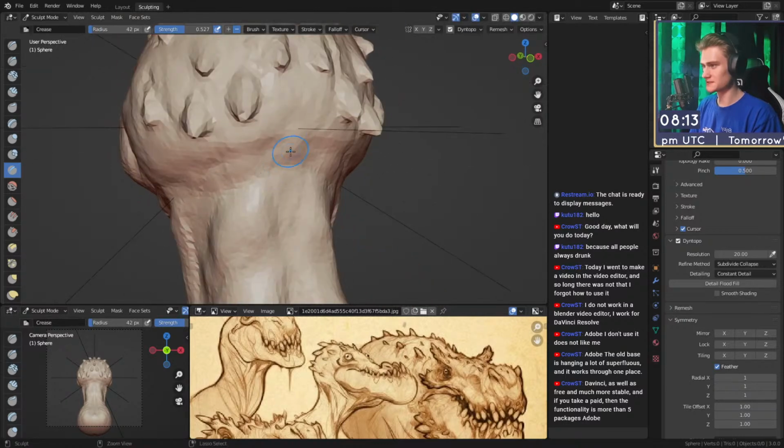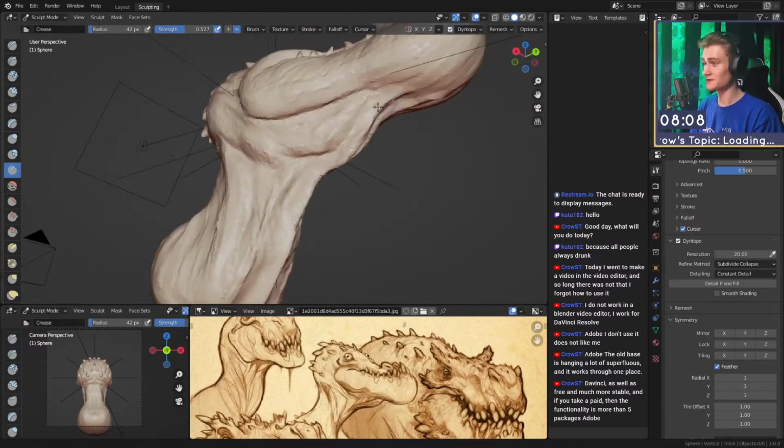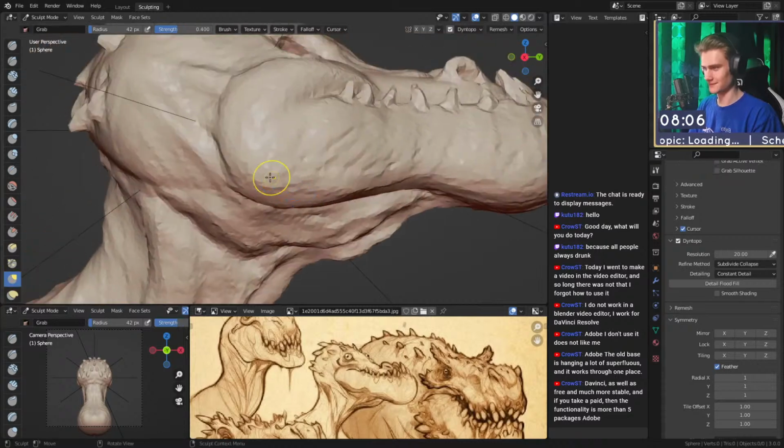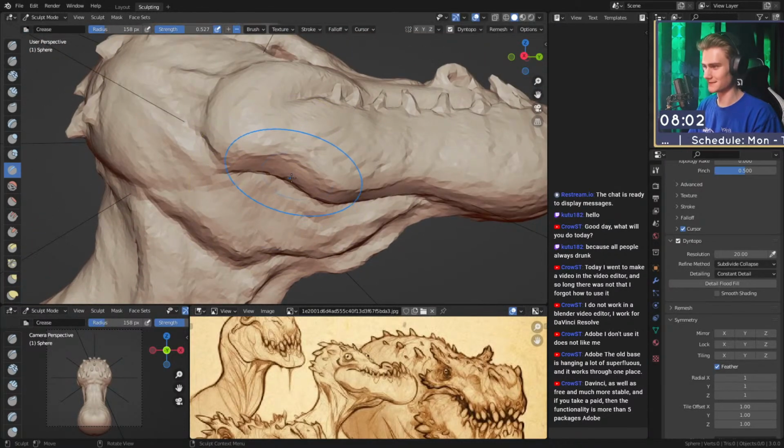I don't think we're gonna see the back here too much, but we're just gonna add some detail here. Why? Because I want to, okay? Sometimes you don't need a reason. You just need to want it.